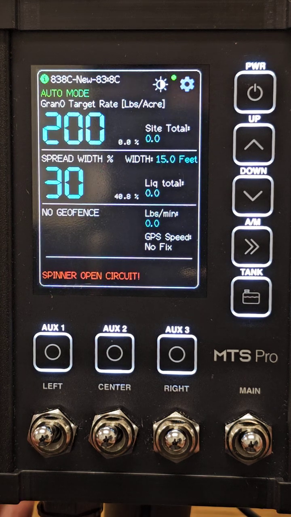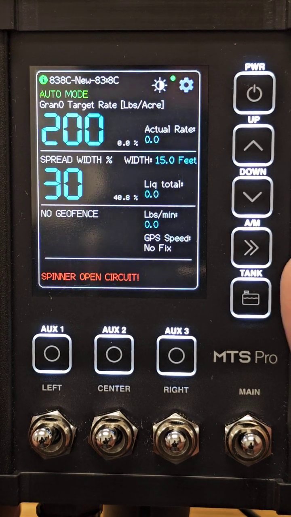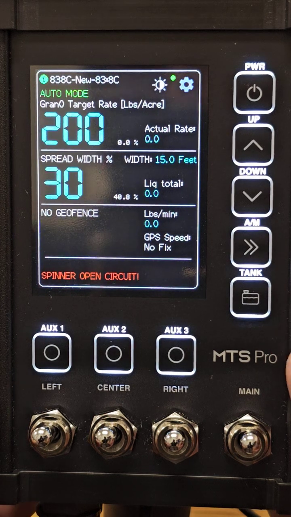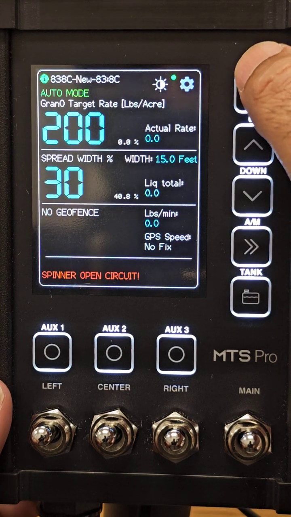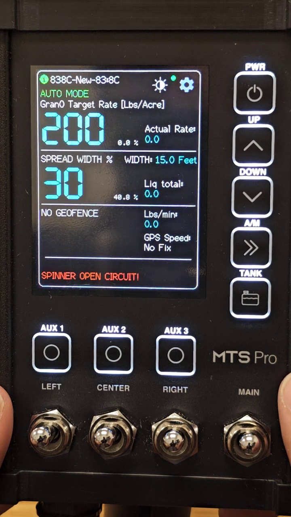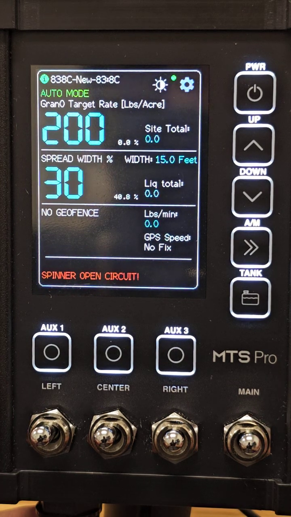That is all there is to the operation of the MTS Pro hydraulic controller in auto and manual mode. Towards the end, you can choose to power off the unit using the power button, or you can just leave it on and it will automatically turn off when the key or the ignition is turned off, and it'll turn back on when the key or ignition is turned back on the next time.